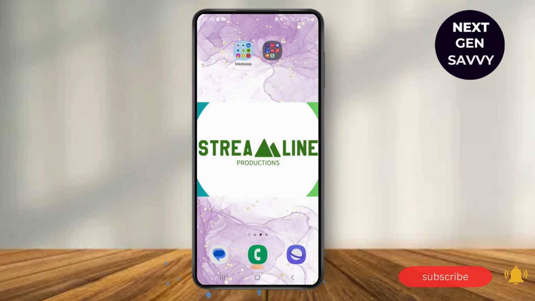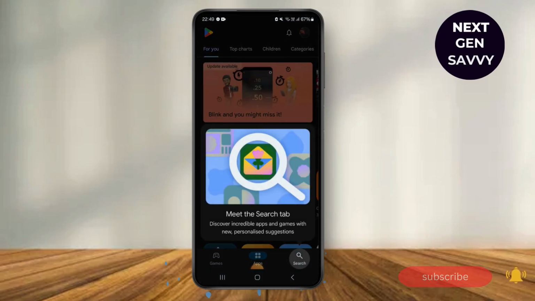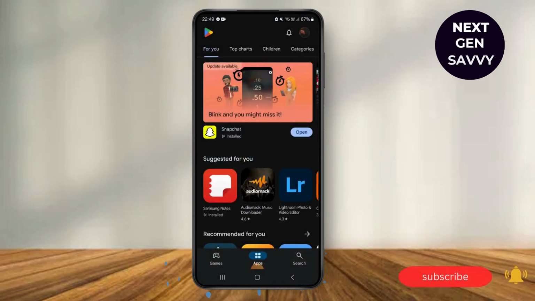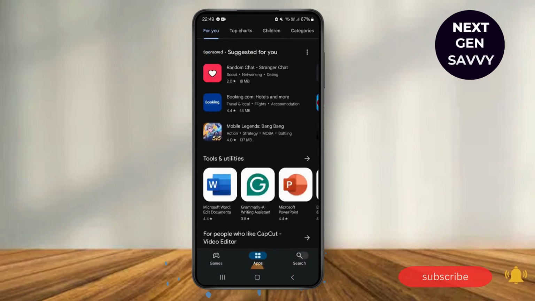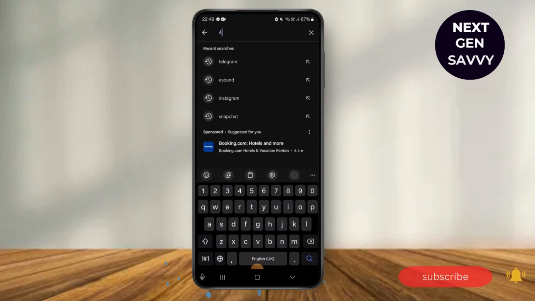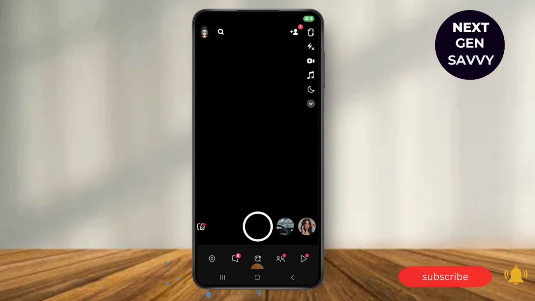First of all, make sure that you have installed and updated the latest version of Snapchat on your device. For that you must go to the Google Play Store. On the top search bar you can simply search for Snapchat, and after searching for Snapchat, make sure you have already updated and installed the latest version there. So if there is any update option available, do update it. If not, then you can simply open your Snapchat and go to the chat section.